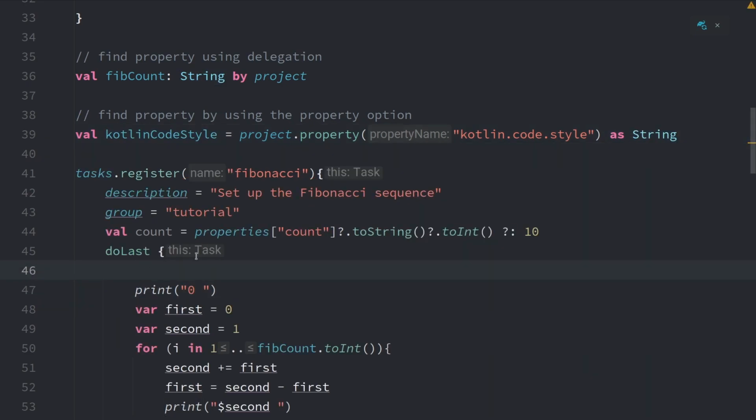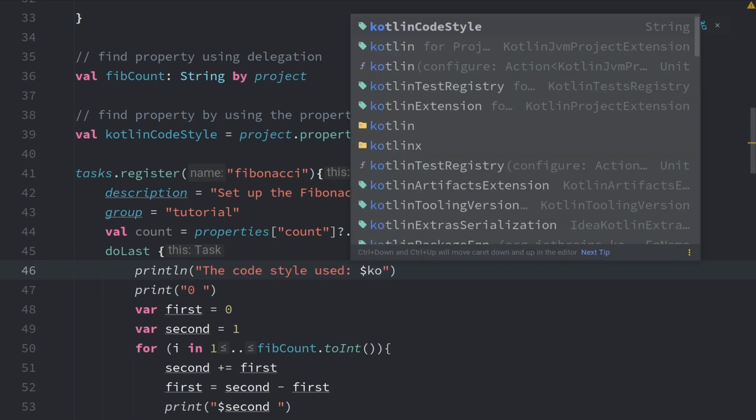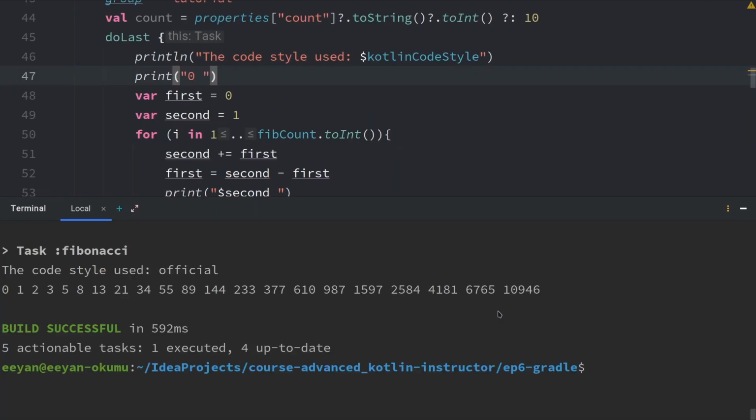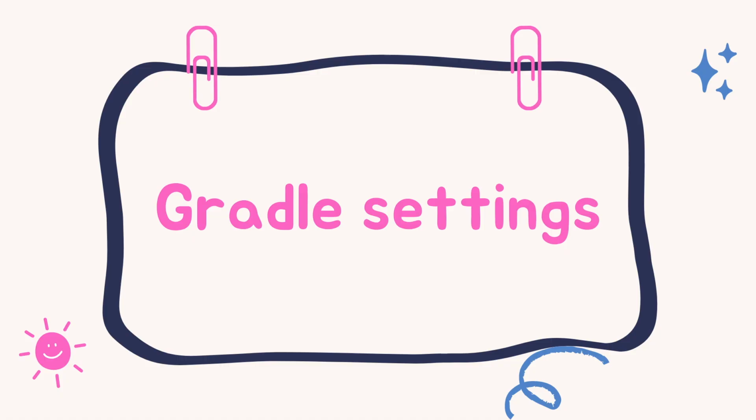Then we can use this value inside our Fibonacci task. We have Kotlin goes down. You can now run the task again, and you can see the code style used is official. So you have two ways in which you can do that: by delegation or by using the property object.